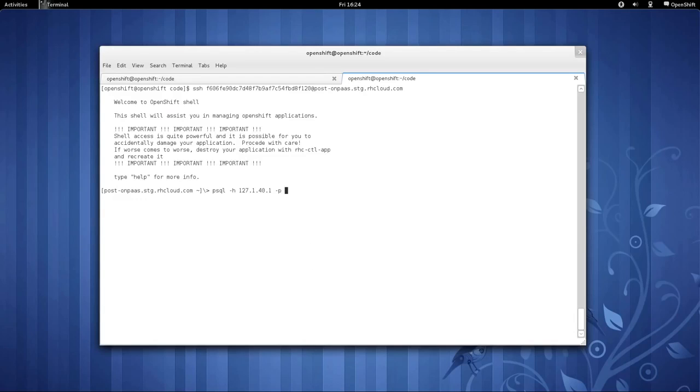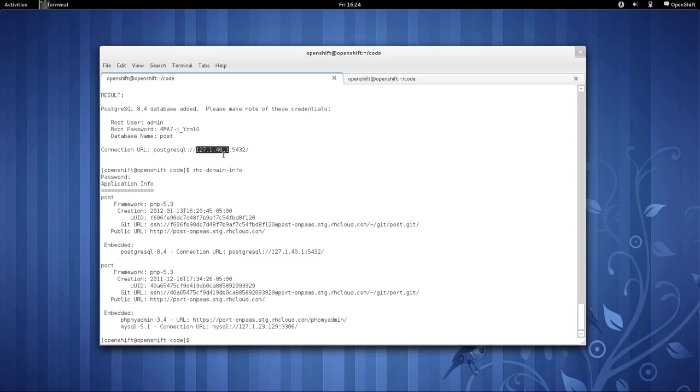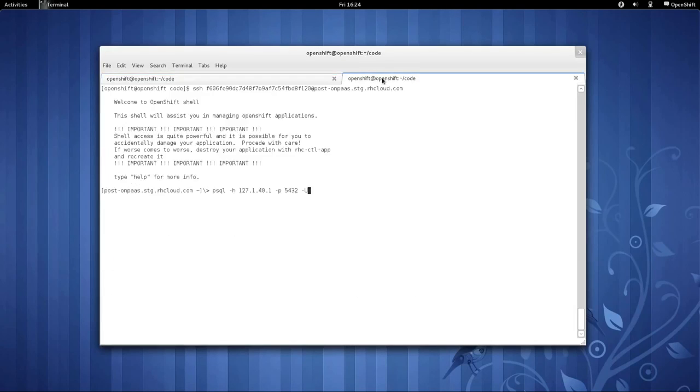And then the port, which is 5432, and then the user, which was displayed, is admin, and then our database name that we want to connect to. By default, our database name is just named after our application, so I'll pass in post.